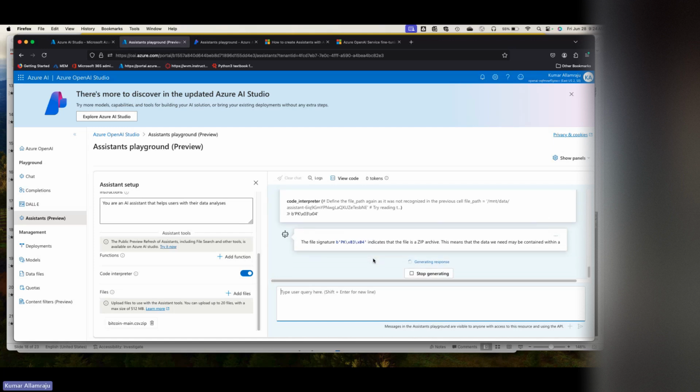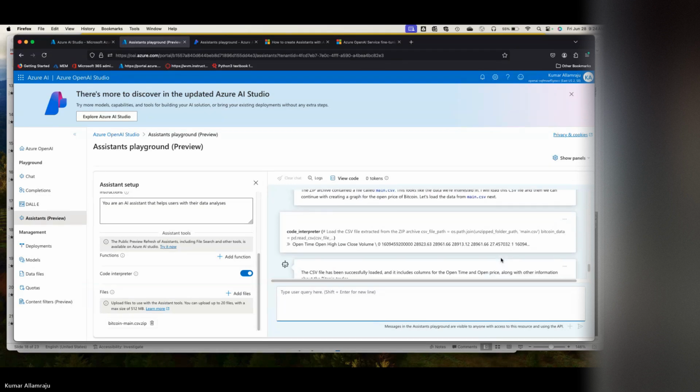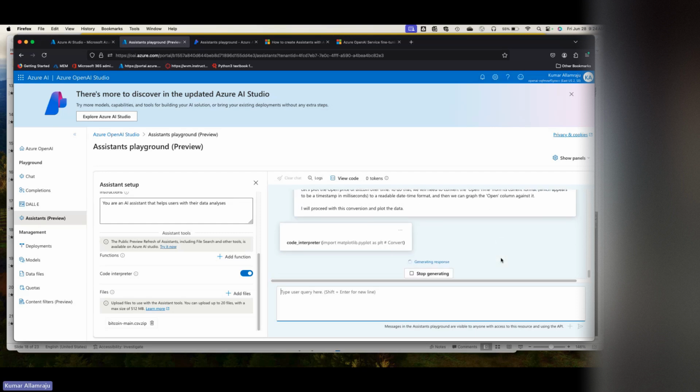Let's see what it says. So it is kind of telling you how hard it is working on to do this. If it doesn't, that's fine. It worked for me yesterday. So hopefully it does today too.